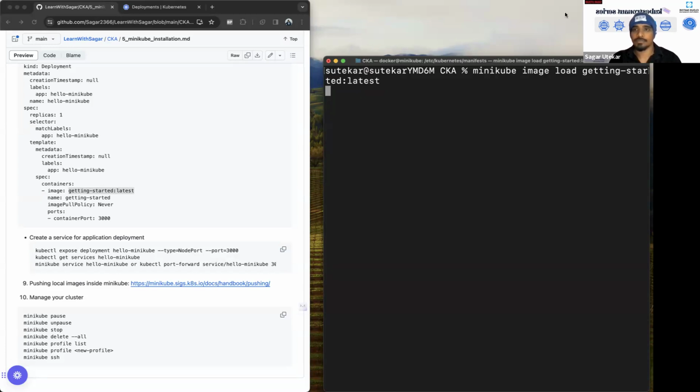So to explain it more, let me draw this. What is exactly happening? This is our machine, and inside this machine we have Docker Desktop. Inside Docker Desktop we have multiple different containers of a Minikube.